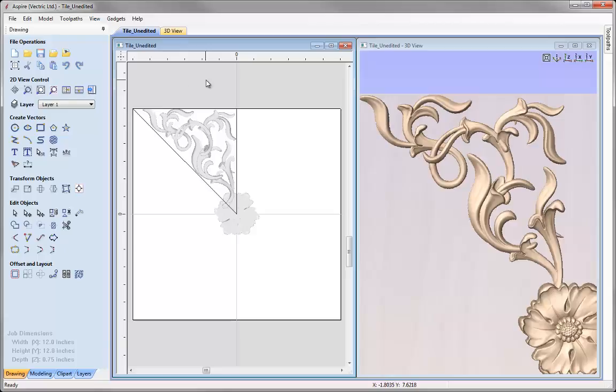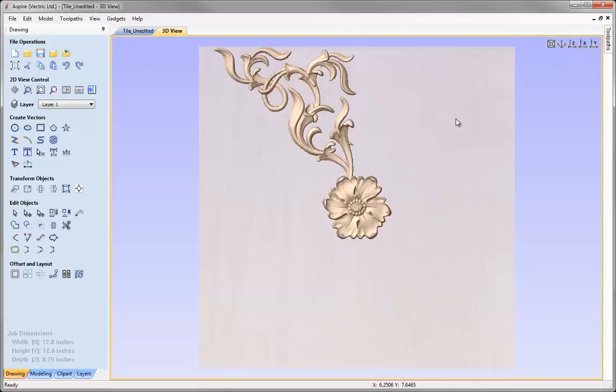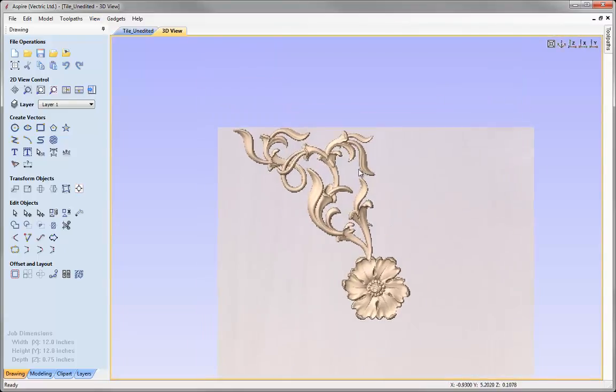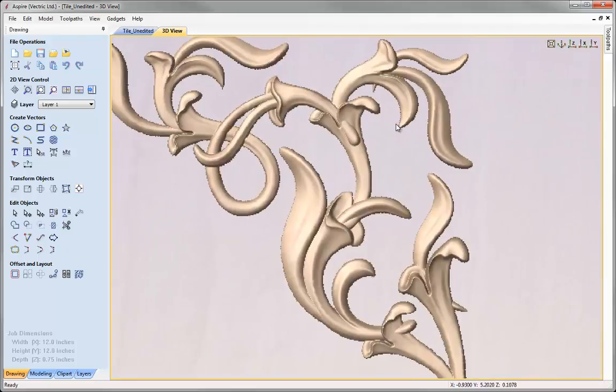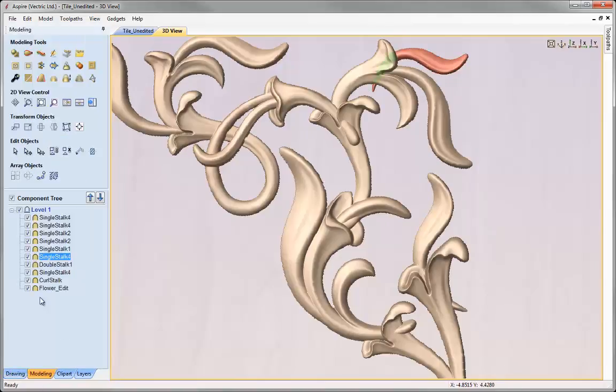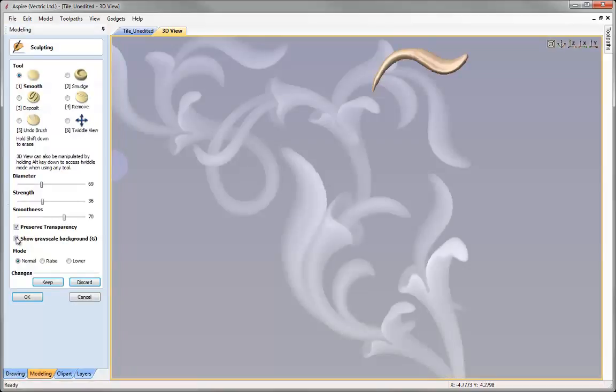Now the next thing is to worry about editing any of the areas that are overlapping where they're not supposed to be. So we'll use the sculpting tools for that. Let's just maximize the 3D view and zoom in up the top here, and we want to remove just the ends of some of the components like this that are sticking out. So let's start at the top, select that, go to the sculpting tools, and if you make sure the show grayscale background is switched on, that will really help you to see what you need to take out.